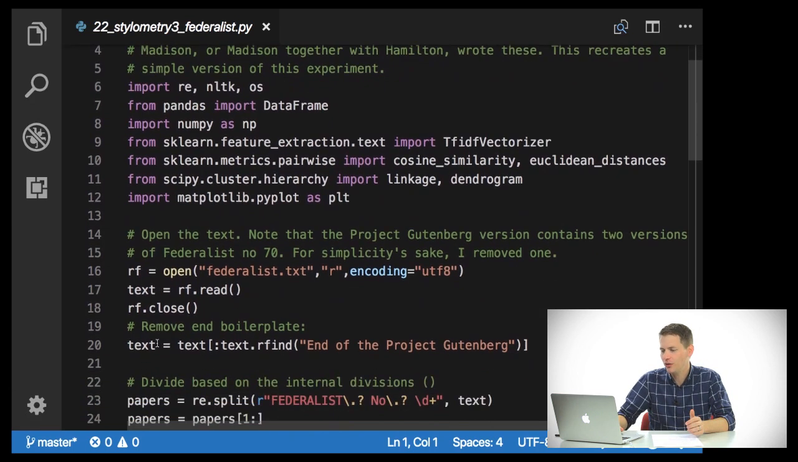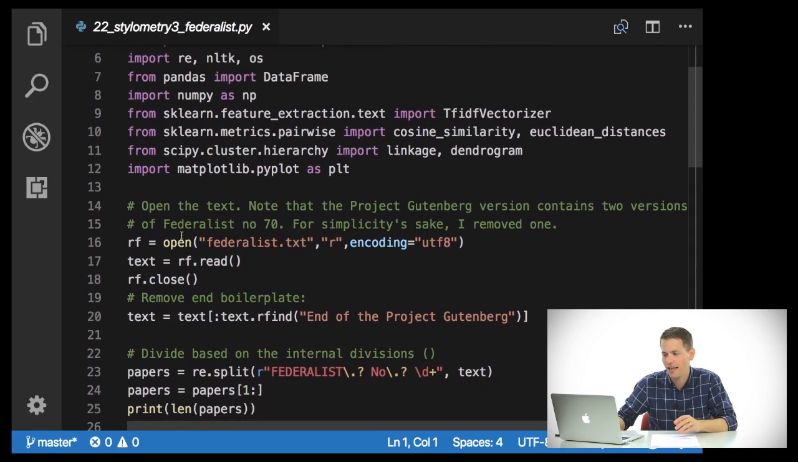So what we need to do is actually open the text and read it into our program. Now, I downloaded this from Project Gutenberg, but I should point out that the Project Gutenberg version actually has two versions of Federalist number 70. So for simplicity's sake, in the code and the documents that I provided as part of this course, I've removed one. So I'll just open up the Federalist as RF, and I'm going to read it into a text variable, and then I'm going to close it.